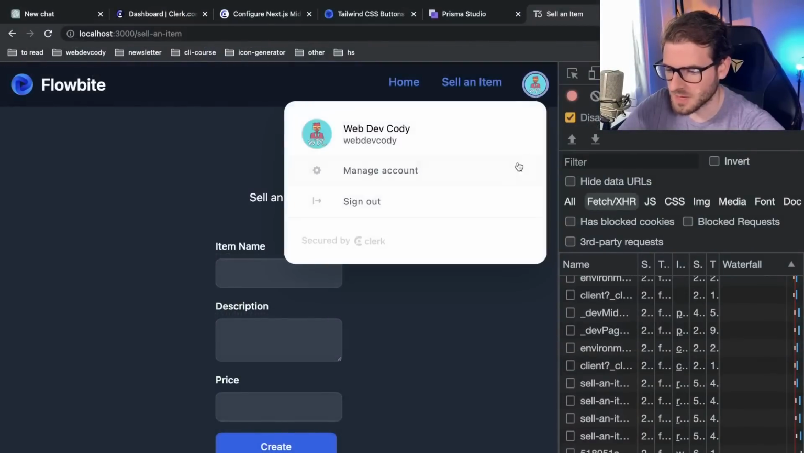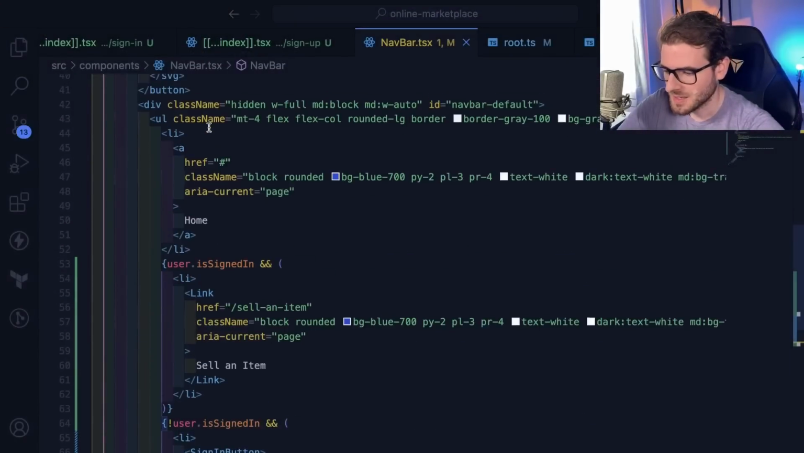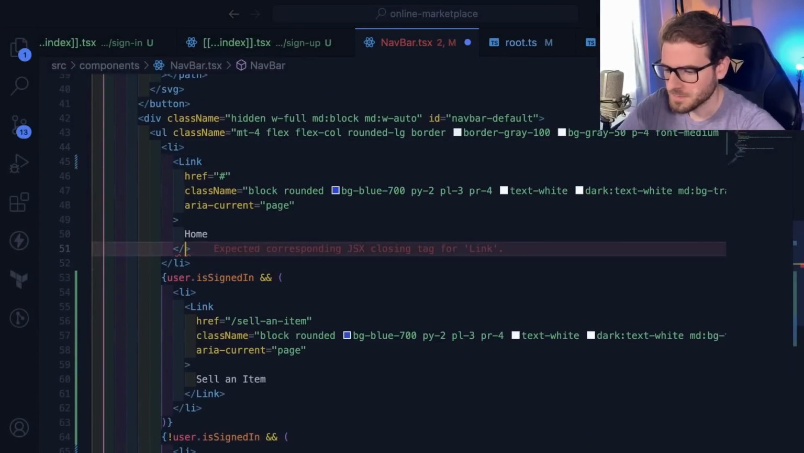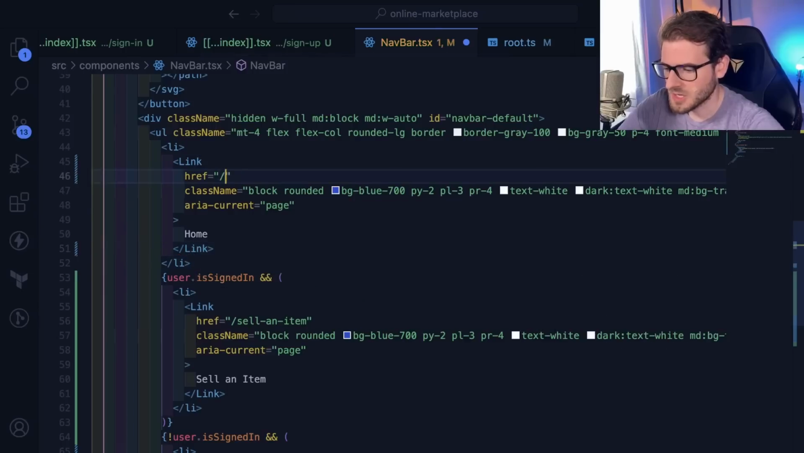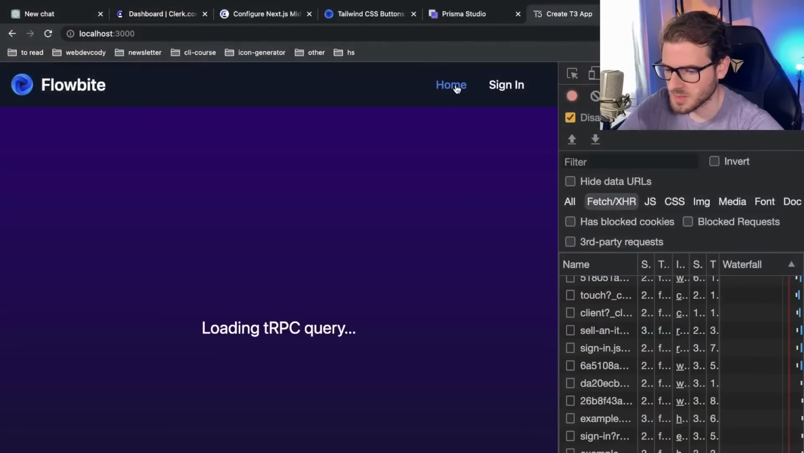So now let's just verify. If I sign out and I go back to home, although home's not taking us anywhere, so we have to fix that too. Let's make this a link. It's always a good idea to randomly click through your UI because you probably have stuff that's broken. So let's click on home and make sure it allows us to go.